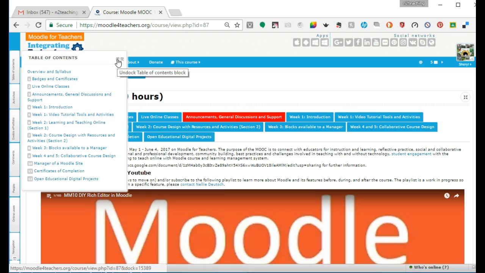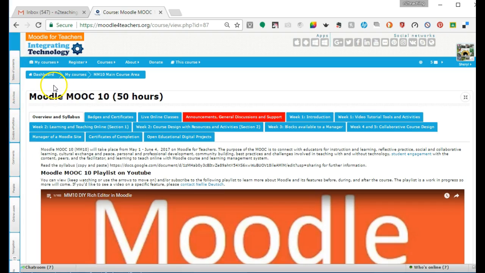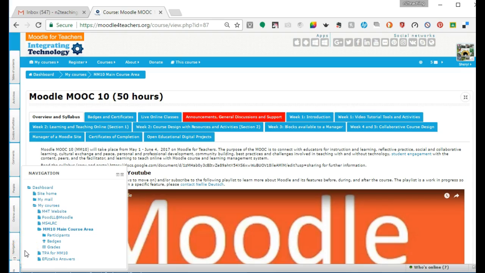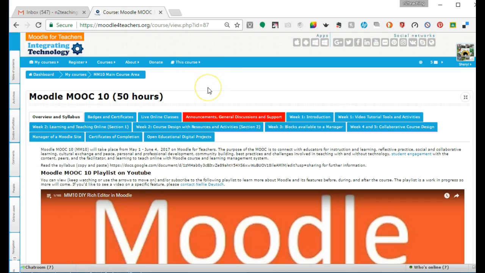And I can go right here and I can go undock table of contents block, or I can come over here and just click on one of them. Now this is to hide the dock panel. Well, I don't want to do that. I like the dock panel being here because sometimes I want to look at things and all I have to do is click on them and they open up. So all of those are over here. Here's navigation, dashboard, site home, my mail, my courses, all of it's right here. But I don't have to focus on it and be distracted by it.